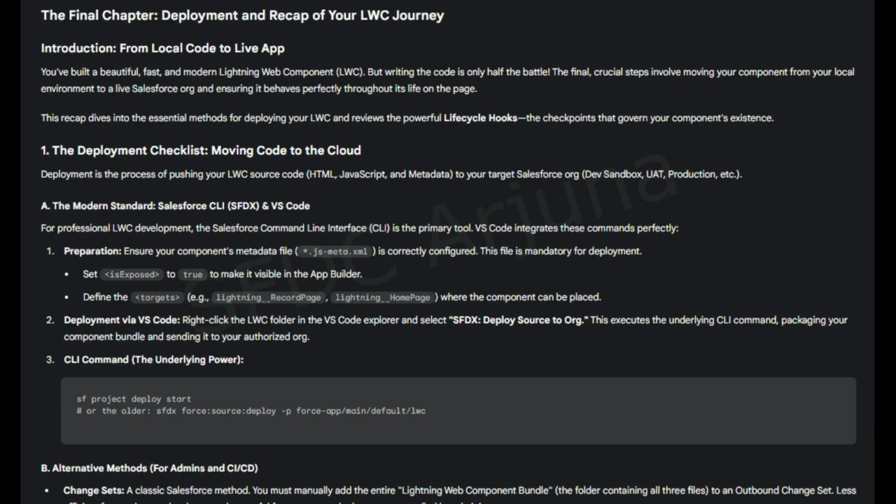Exactly. We've basically got two key missions here. First, how do we deploy this thing reliably like professionals? And second, we need to really understand the component's own internal checkpoints. These are the lifecycle hooks. They control everything from the moment it appears to the moment it vanishes.